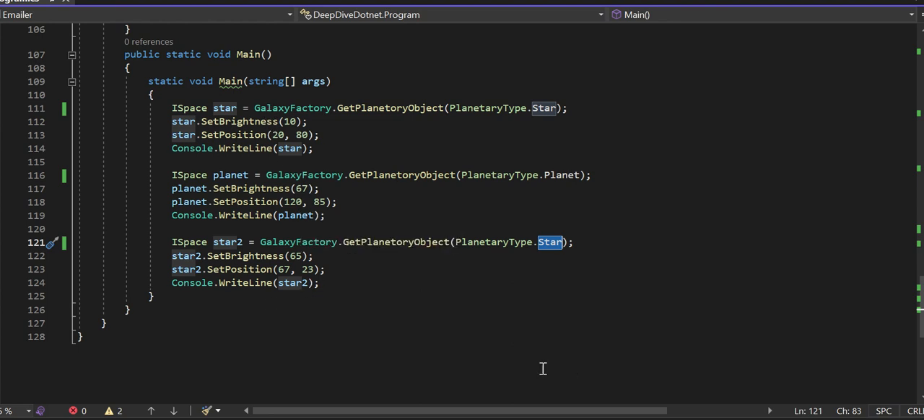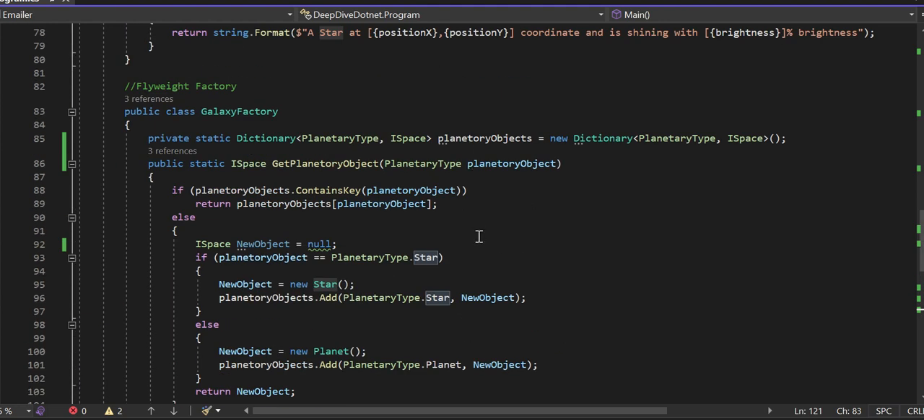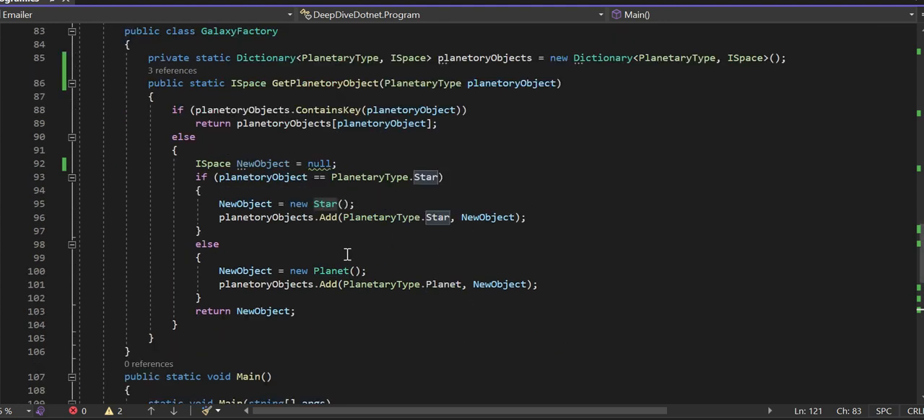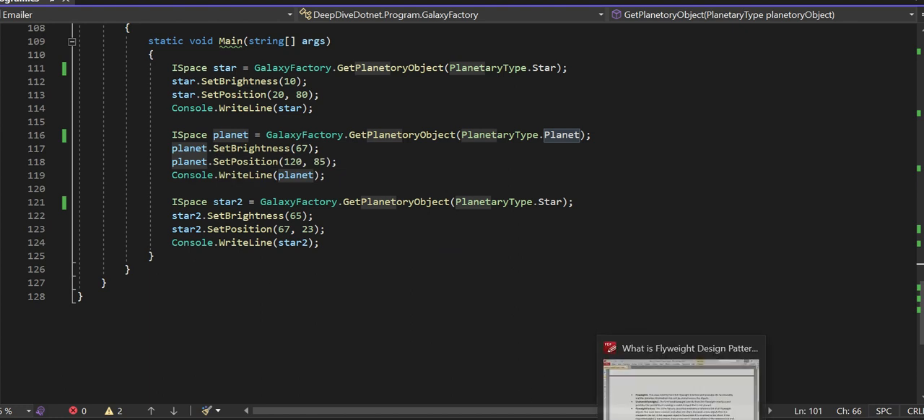But most of the time, your cache always contains only two objects, either of type star or of type planet. That's it. The same objects which have intrinsic state are being reused by your client program by applying various extrinsic states. That's the beauty of the flyweight design pattern. So let's go through advantages and disadvantages now.